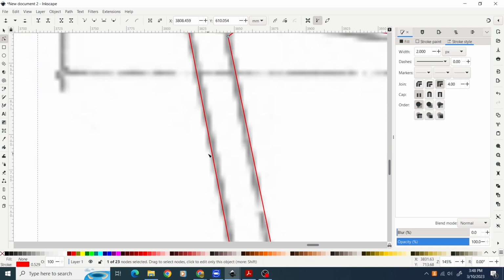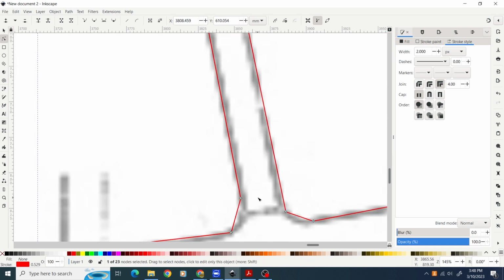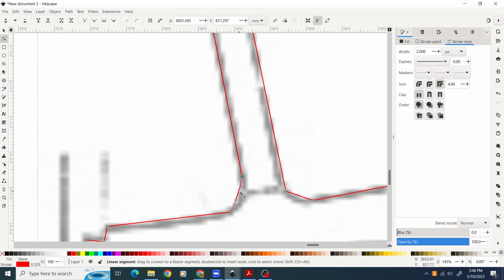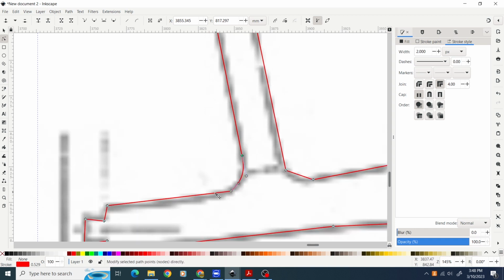Now this line seems to follow the path of the image fairly well, so I'll leave it alone. Maybe nudge this node over a little bit. But this line, I'll click and drag, try to get it to match the curve. I have a little bit of a sharp angle here. Maybe that'll correct as I match this line up.